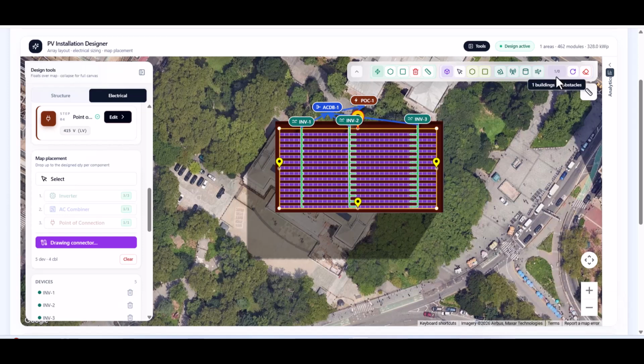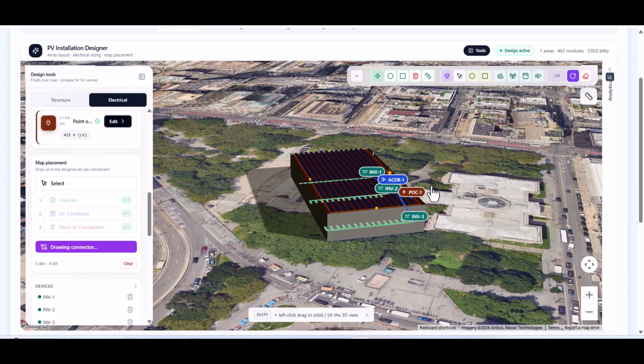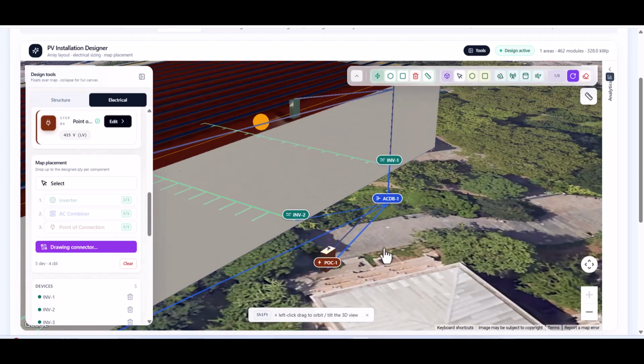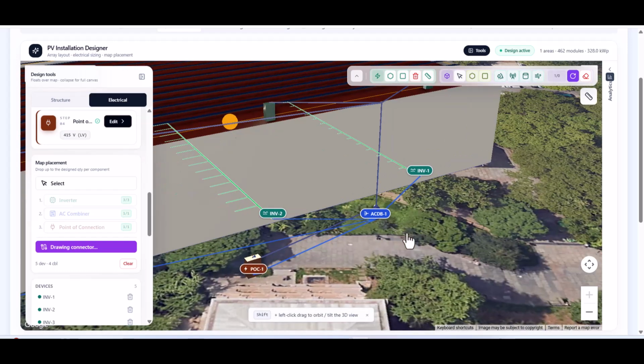Perfect. You can now adjust module orientation, align your rows to specific azimuth targets, and fine-tune your structural pitch settings for optimal harvest.